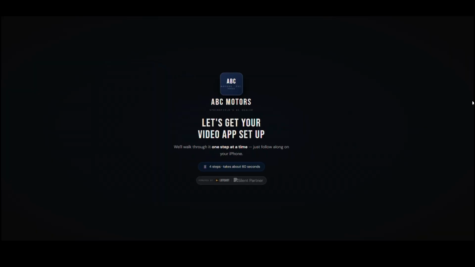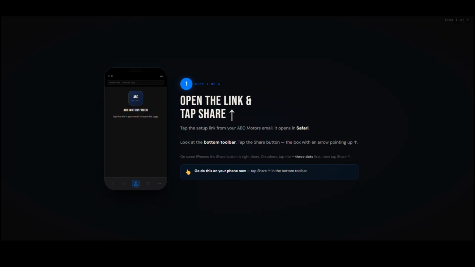Step 1. Grab your phone and tap the setup link from your email. Also copy the 6-digit code as you will need it to confirm your identity. It opens in Safari. Look at the bottom toolbar and tap the share button. That's the box with the arrow pointing up.